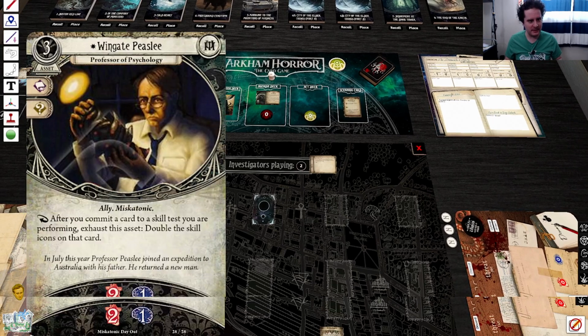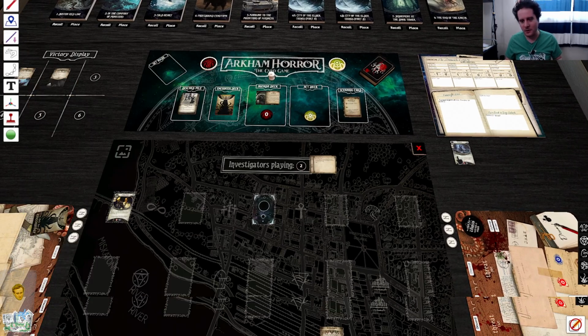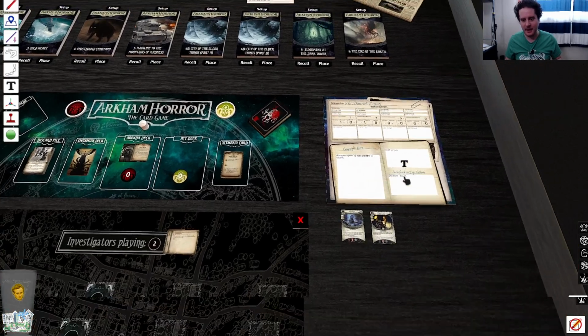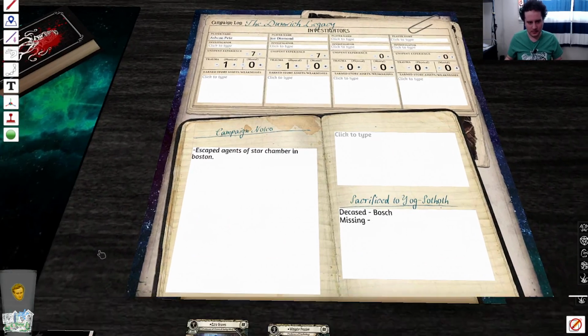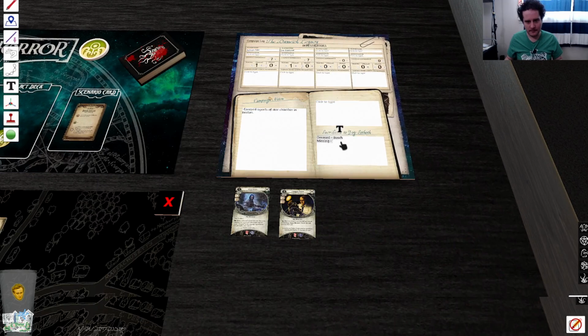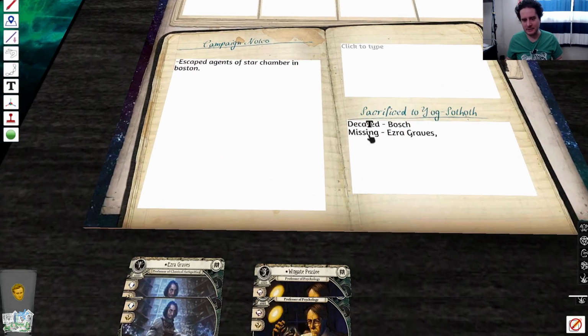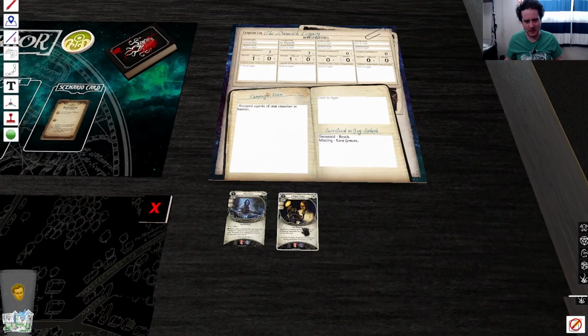Ezra Graves and Wingate Peasley. I have no emotional attachment to either of these MFers. I spelled deceased interestingly. Nah, deceased. I'm a lawyer. Don't you know that? You don't know that about me? I'm a lawyer.